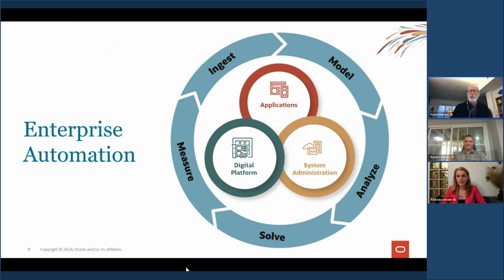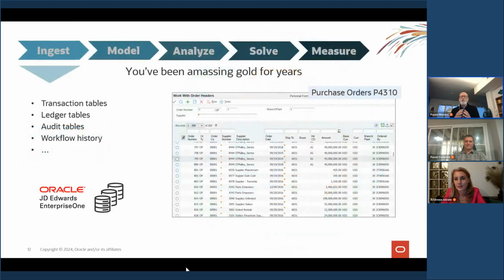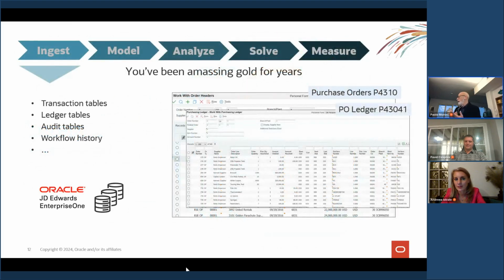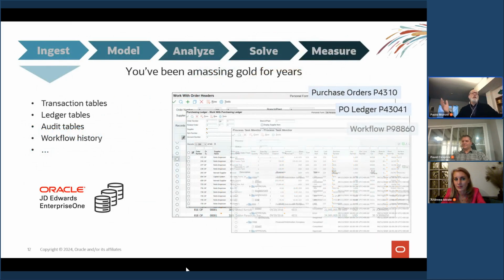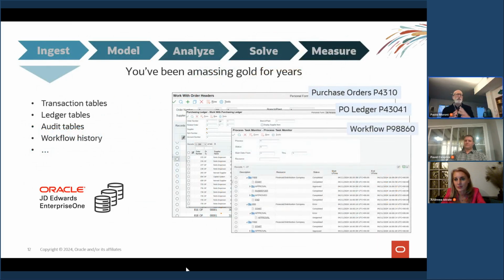So let's have a look at what this means. First of all, you need data. They say data is the digital gold. So you have a history of data in JD Edwards.